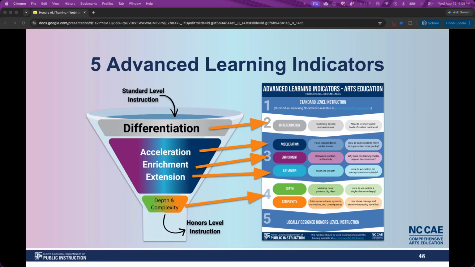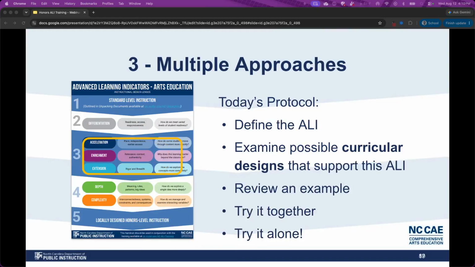Okay, so what you see here, if you have a moment to access it, is everything is color coded for you, and it's to match and align quite beautifully with this funnel graphic, right? So at the start with level 1, we have our standard level of instruction, and then we see differentiation, and then we're going into the different examples of acceleration, enrichment, extension, and then depth and complexity. And at the very end, that is your arrow that shows you that this is now honors level curriculum.